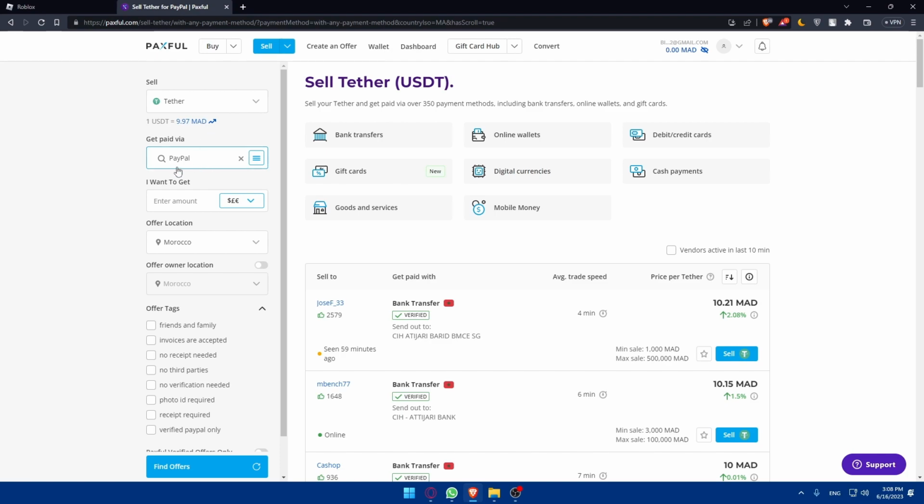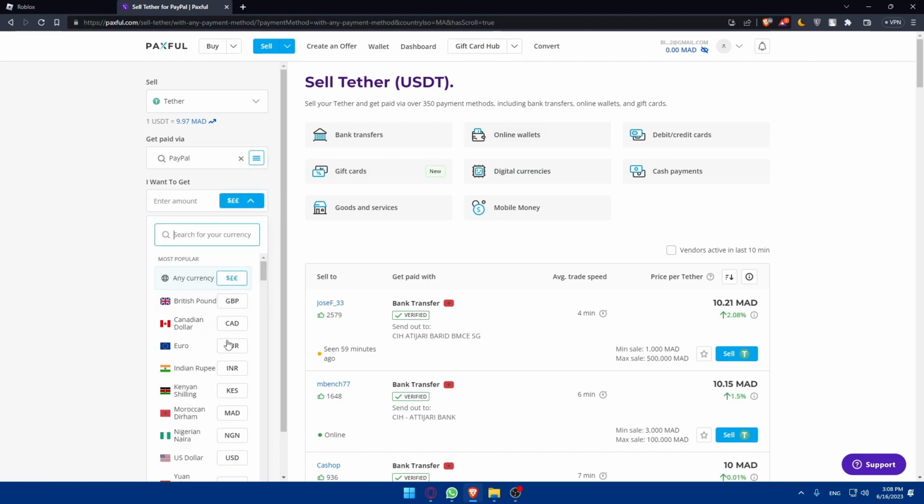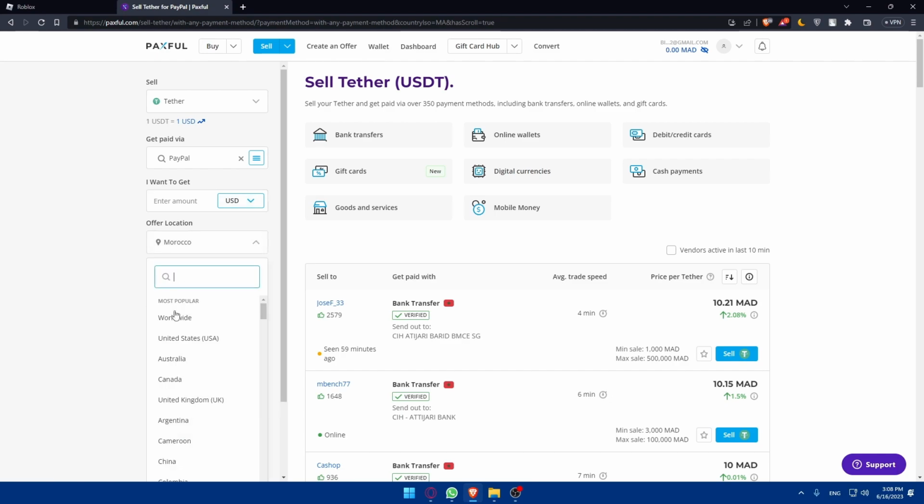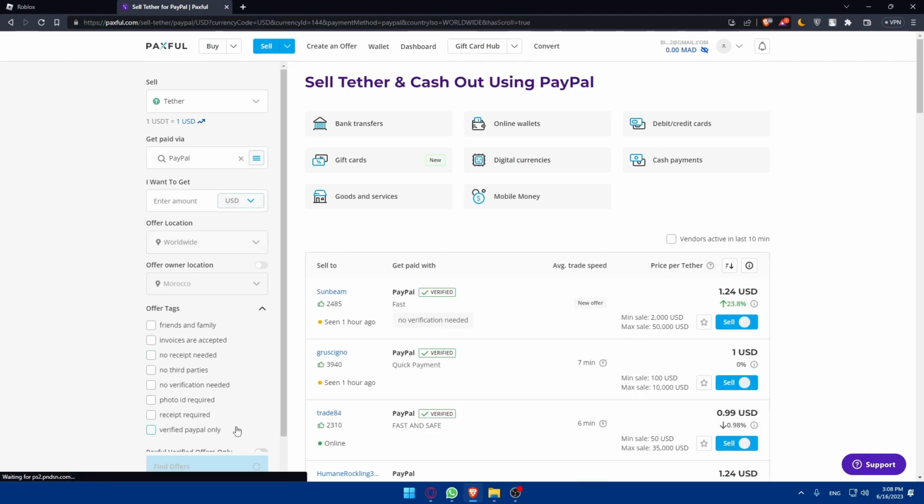So here, as we said, we'll have to go and choose PayPal that we would like to get the money from. So let's say we have already USDT now. We'll have to choose PayPal and choose here USD, and here go for worldwide, then click on find offers.